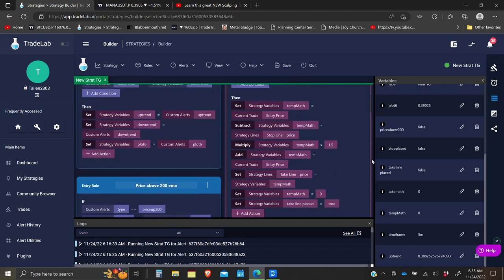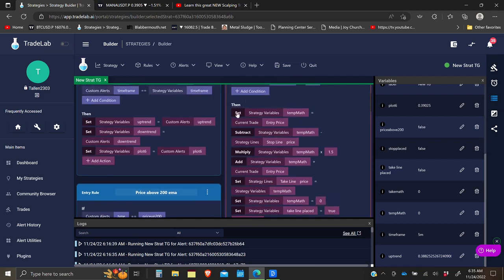It's pretty complicated, but this is how it goes through the risk to reward. You're going to basically make a variable that stores a number. For this, to get the risk to reward, we're going to use the entry price. Then we're going to have Tradelab subtract that price from the stop line price. When Tradelab does that, it stores that number in temp math. It always puts it to the left, so that number is going to be stored over here in the variables.